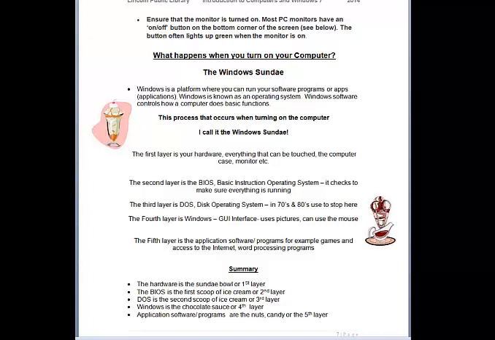In comes Windows. Windows is like the chocolate sauce on top of your 2 scoops of ice cream. It is called a GUI interface. It uses pictures. You can use the mouse. It looks great. But you're still missing your nuts and your candy. And this is your last layer. And your nuts and your candy are your application software programs. For example, your games, your word processing programs, the tools that you use in order for your computer to work.